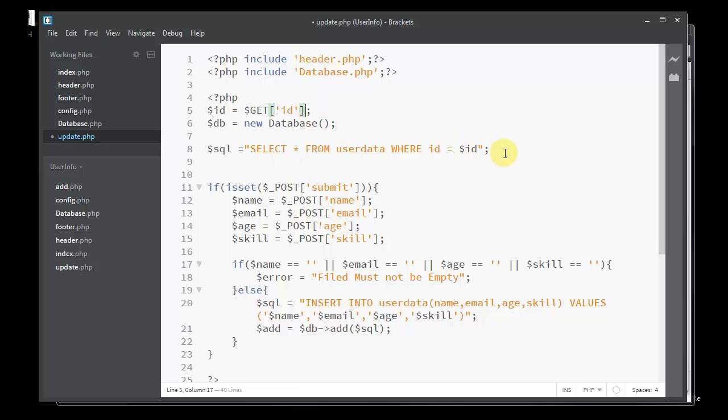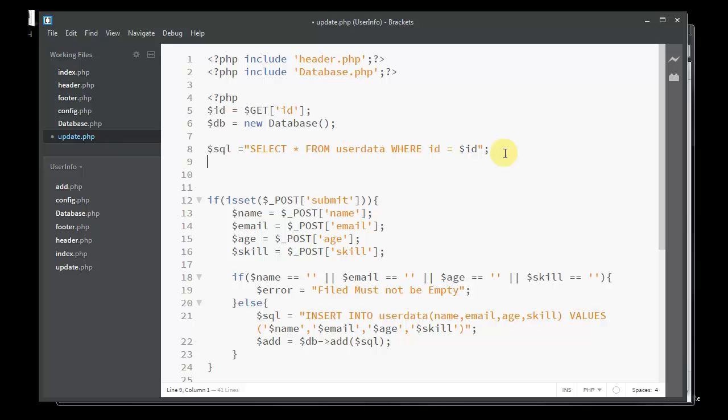Now we will perform this query. We say get data equals our database and perform this read function. You guys remember that read function we created when we were reading our data. So we say sql, perform this query. Then fetch assoc, that means all the data you just fetched for whatever id is there. Now we save this one.